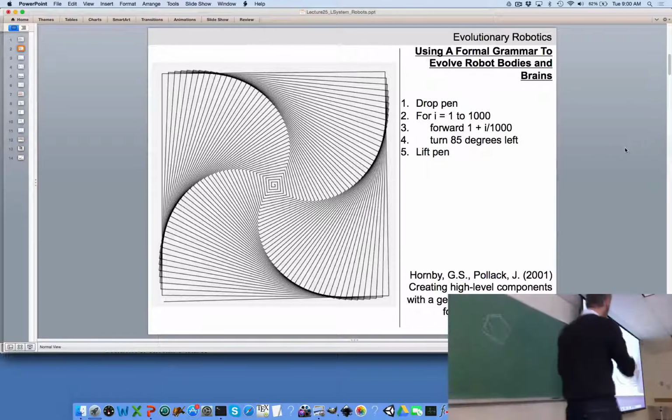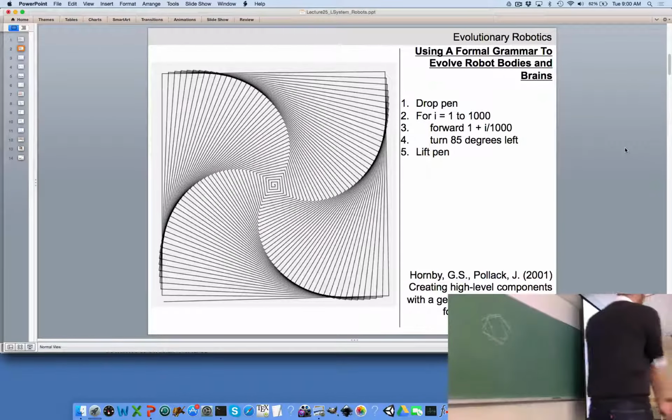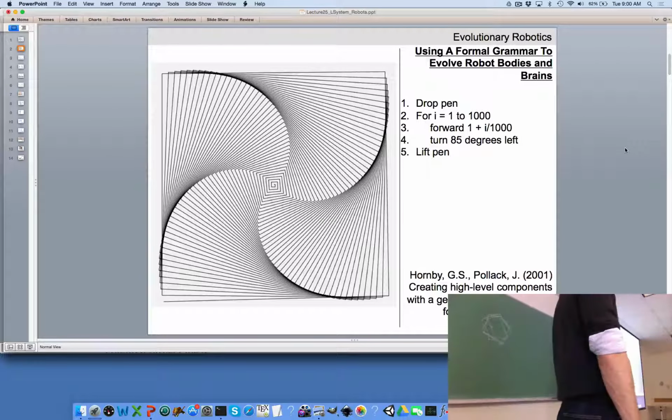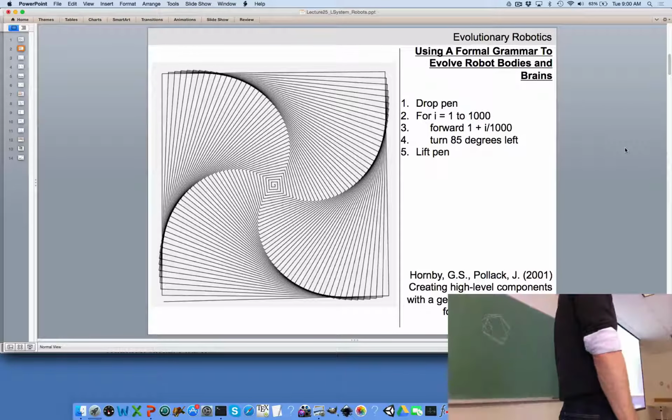Okay, so start in the middle, drop the pen. We're going to ask the turtle to do 1,000 things. It's going to move forward by 1 unit of distance plus i divided by 1,000, right? We're going to use the variable in our for loop to dictate the size of the square.